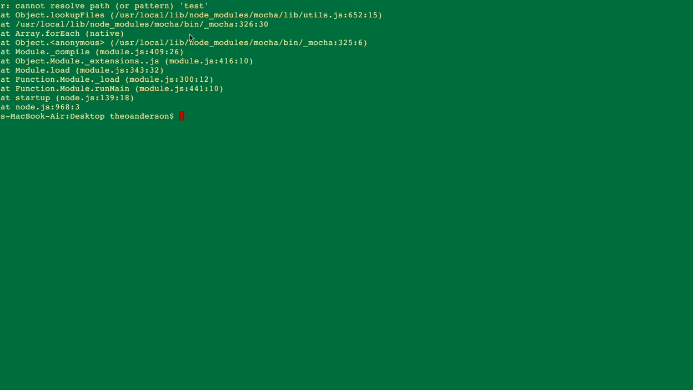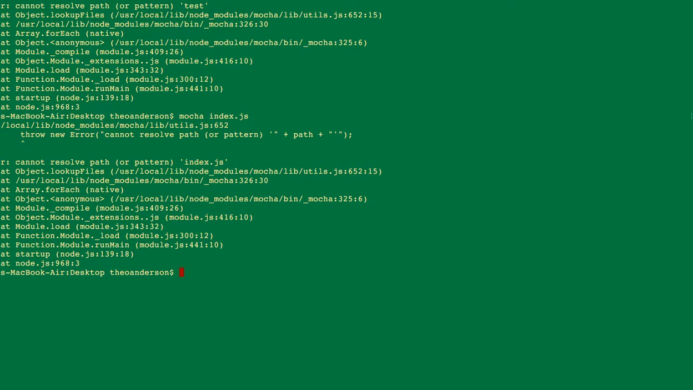You can run Mocha globally, and what it'll say is cannot resolve path test, which means it's looking for a file called test.js, but you can also pass it, I'm pretty sure you can pass it like index.js, and it'll say it cannot resolve file, but the default is test. So we're going to create a file called test.js, and from there, we're going to open it in VIM, and we're going to see if we can create for you guys a very basic Mocha test. So we're going to say var assert equals require assert.